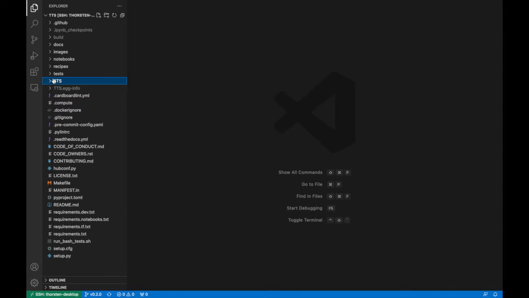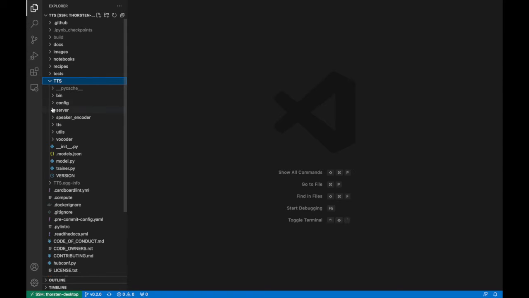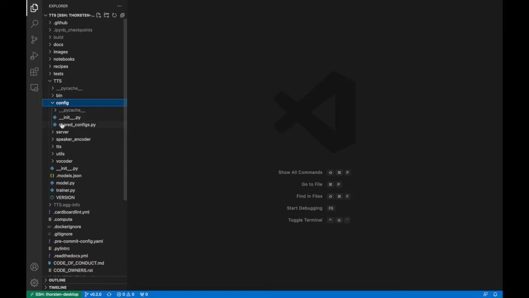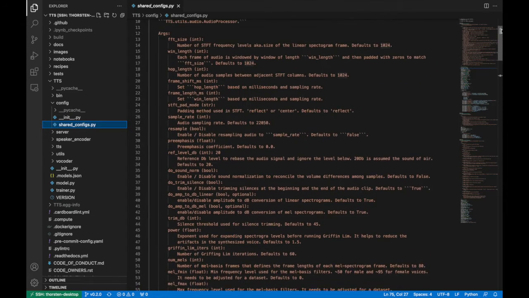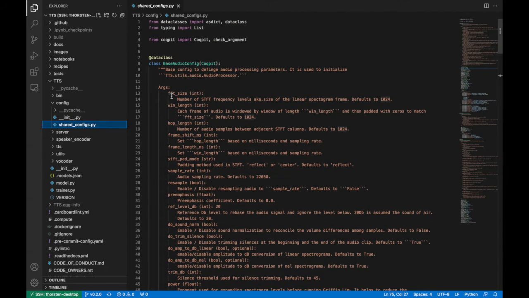So I have cloned my latest stable tag version 0.2.0, and let's go in that TTS subfolder, which is probably known, and in the config subdirectory. We here have a shared configs Python file. And when I open this, we can see probably lots of documentation, which is really great.